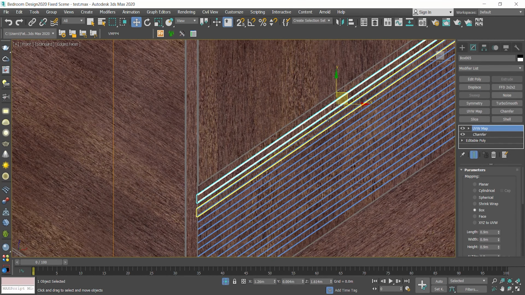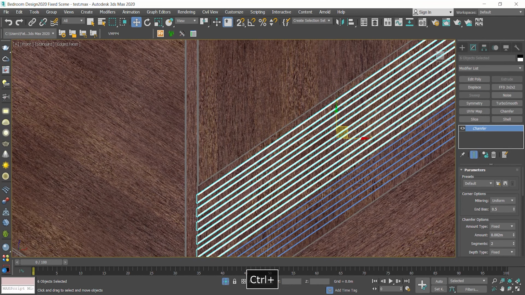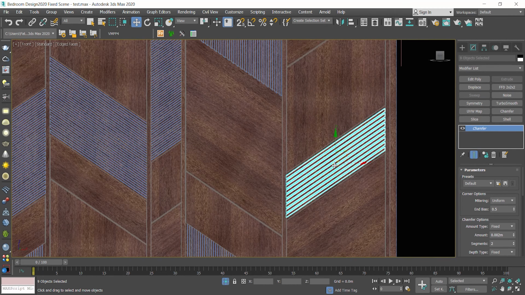I realized that these objects' gizmos also have to be rotated. So I will assign another UVW map to these and do the same process again.